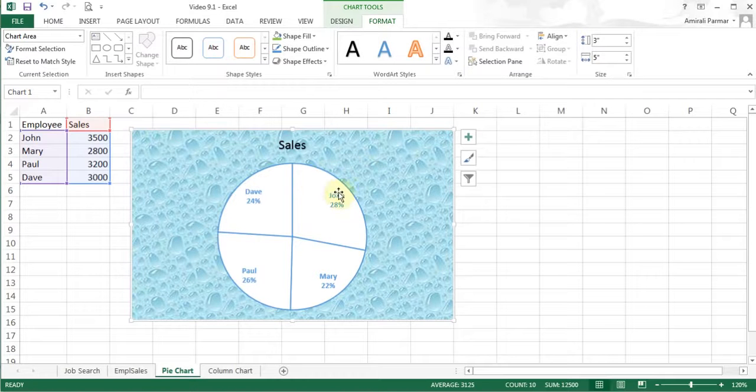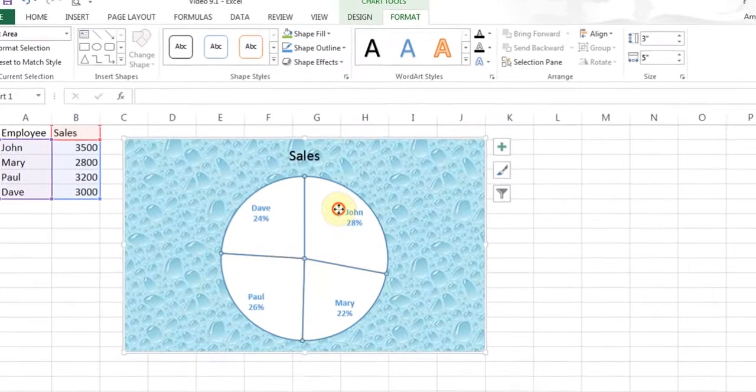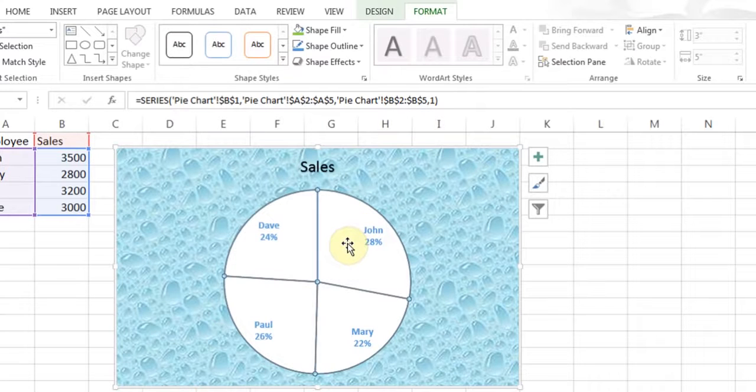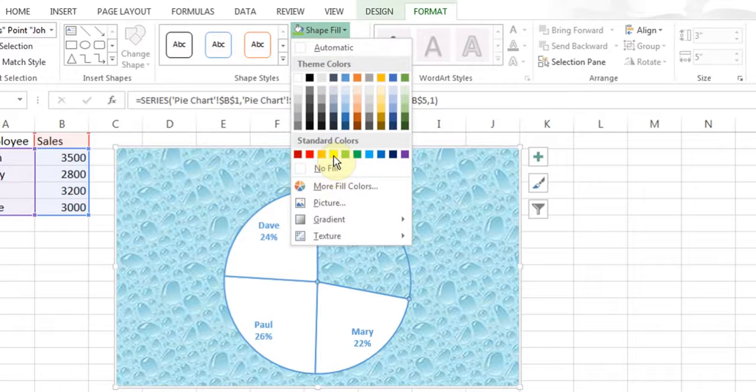And if I wanted to put the color on John, I click on the chart once. Then you have to click on this John slice one more time, because you only want the circles. You see that dotted circle there, here and here. So that means only John is selected. Now I can add a shape fill color to whatever I want it to be.